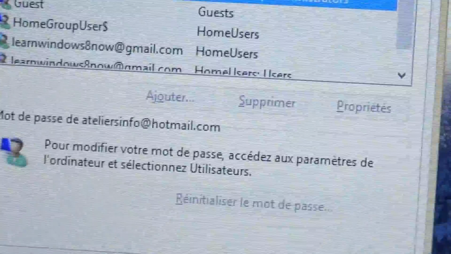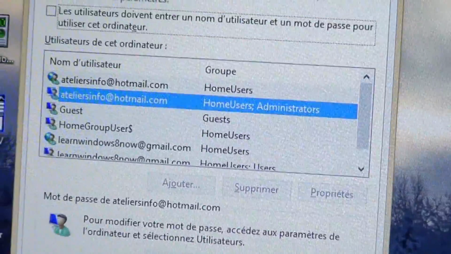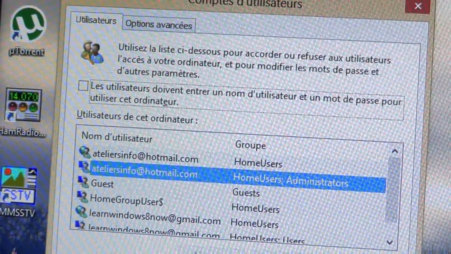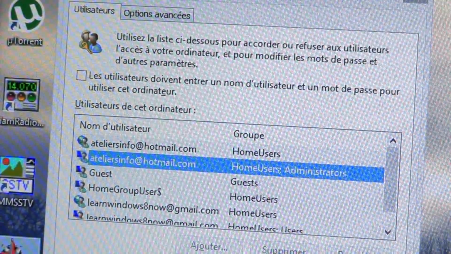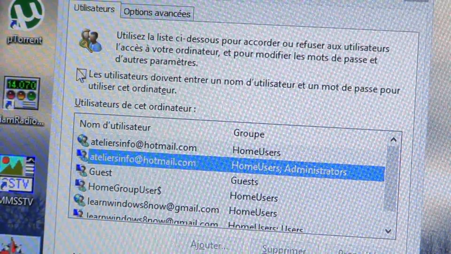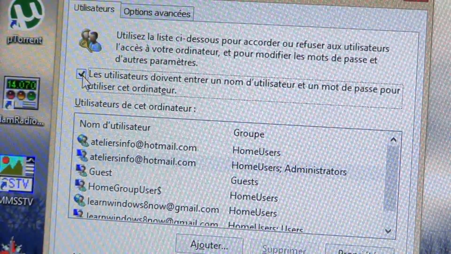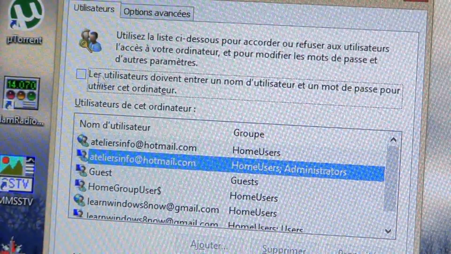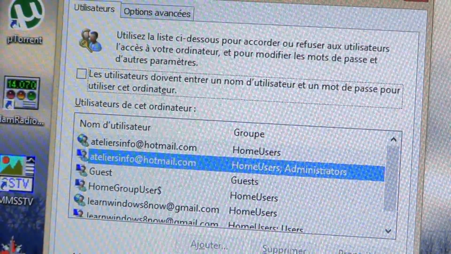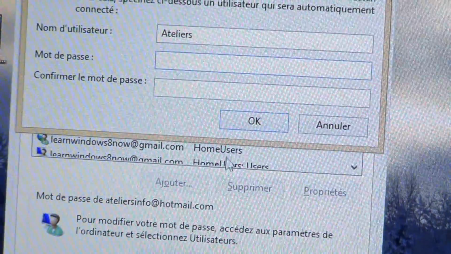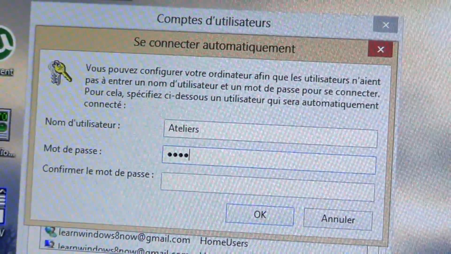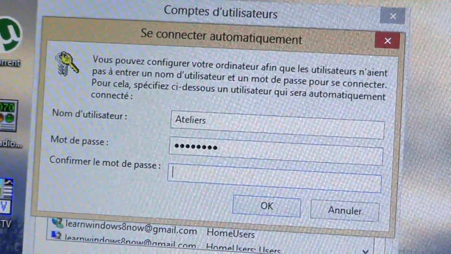At that time, what you will need to do is uncheck the top option where it says that users must log in with their username and password. You will take out the little check mark that's right here. Make sure you take it out. You don't want a check mark on the first one there. Then you will click Apply at the bottom. You will enter your password twice into the box.